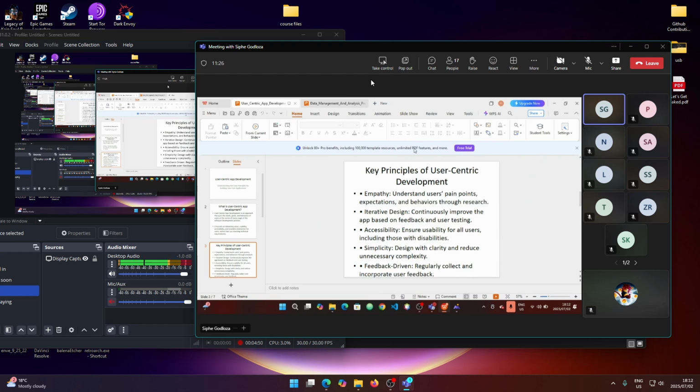And we move to the key principles of user-centric development, which are listed as follows. We have empathy, interactive design, accessibility, simplicity, and also feedback driven. So what do we mean when we say empathy? Empathy is where we understand users' pain points, expectations, and behaviors through research. So we want to understand them, to put ourselves in their shoes through research.